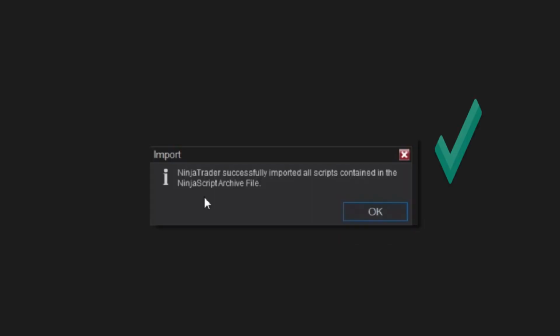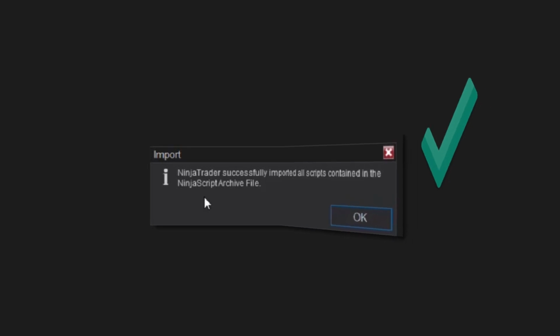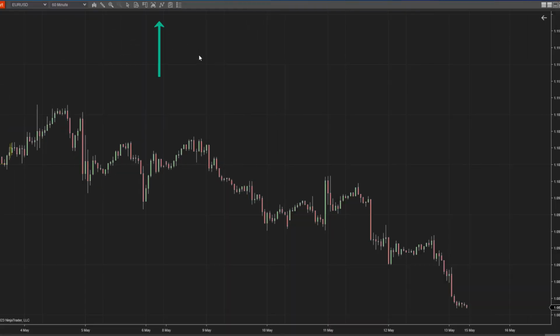If everything has gone to plan with the prior steps, you'll get a confirmation pop-up window to say your NinjaScript archive file has been successfully imported. To access the tool, the next step is to navigate to the Indicators panel from any chart.